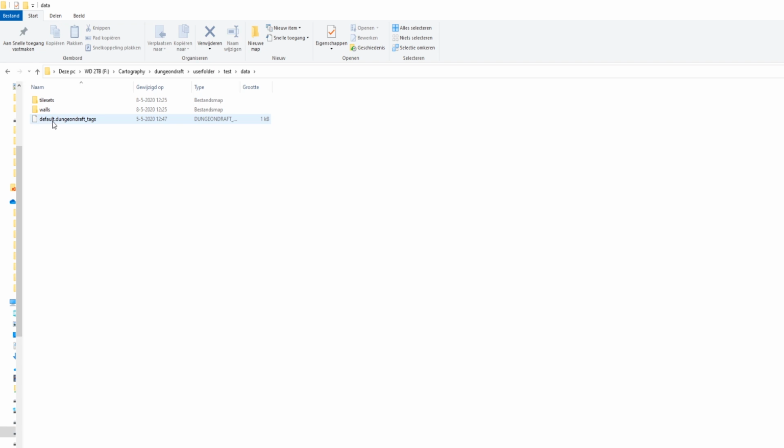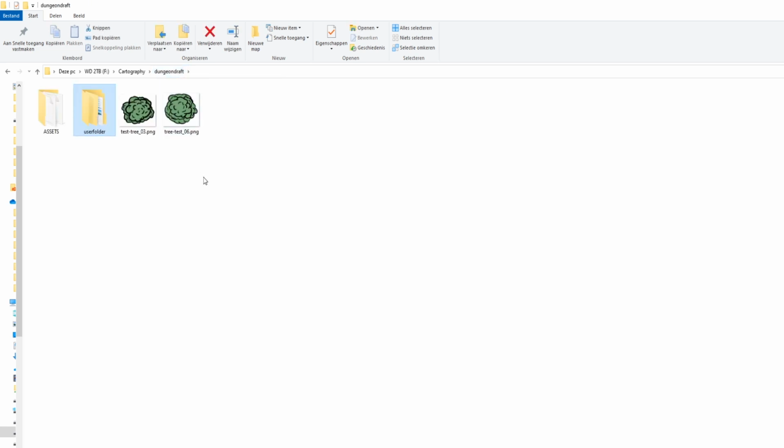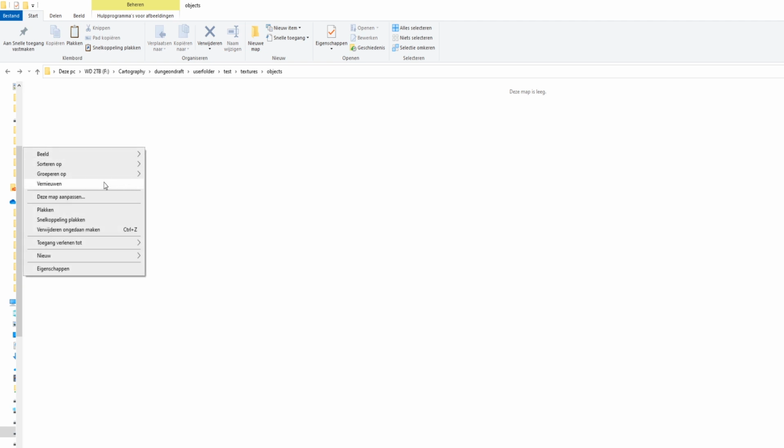In data you have the tags file and all the information for the walls and tile sets. In textures, that's where your objects and textures are. You have lights, materials, objects, paths, portals, terrain, tile set and walls. I'm using objects, so I go to my folder and I copy all of these and paste them right here.